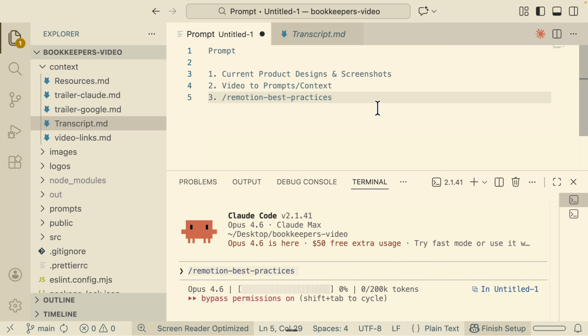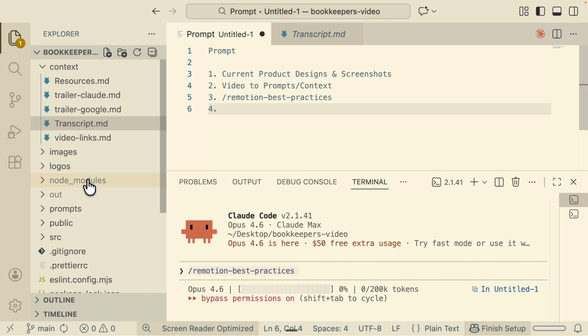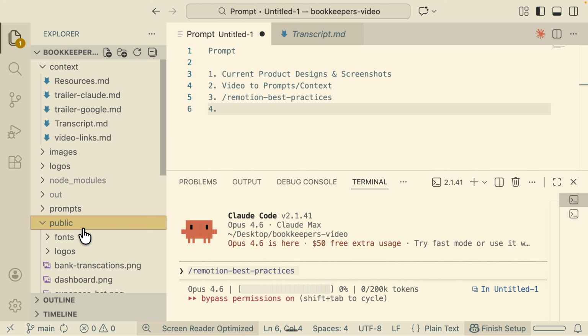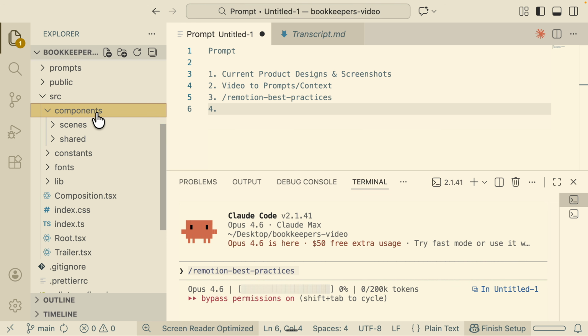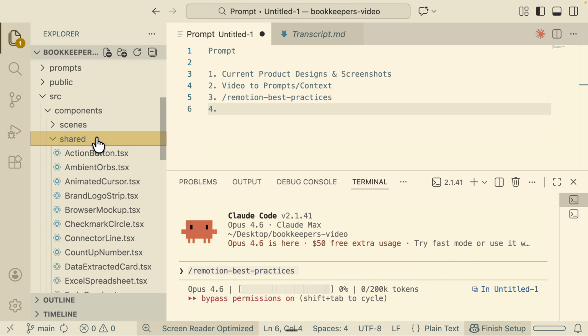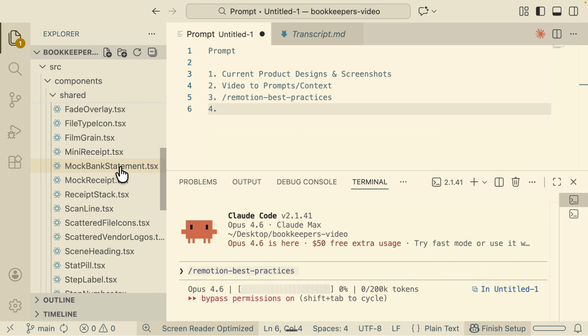All right, so once you use the Remotion command here to build the first draft, the first draft is always not going to be perfect. What I usually do here is make sure that we focus on the reusable components first before we refine the scenes. For example, here you can see there's a source folder, and inside of it there is a components folder, and in components, there's a shared folder. These are all the shared components that we are using throughout the entire scenes.